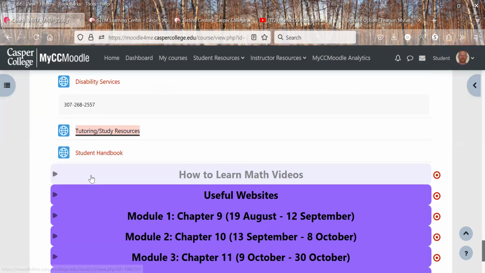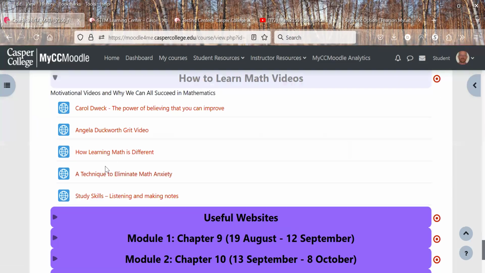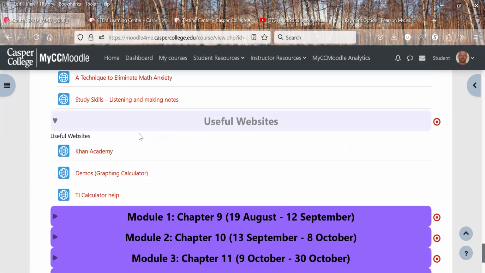And then the student handbook. Here are a few videos, motivational videos, as well as how we can all succeed. Eliminating math anxiety. Believing you can improve, things like that. Useful websites: Khan Academy. It sometimes helps in this class, not a lot, but it's there. Desmos, which is a graphing calculator, so that'll help you with some of the items. Then if you have a TI-84 and you have questions, you can do that.